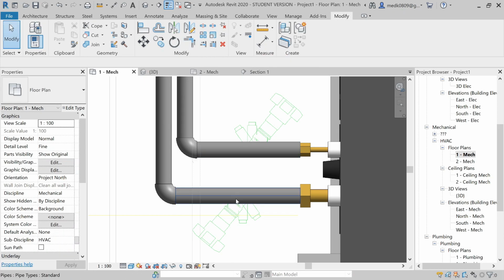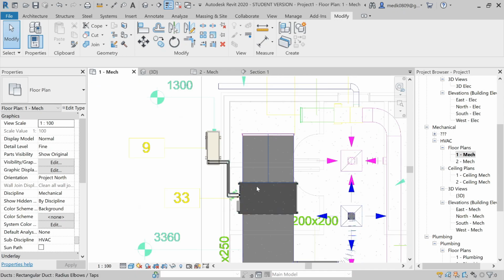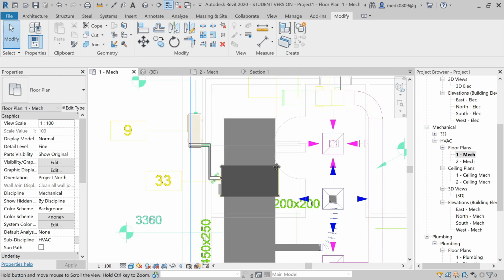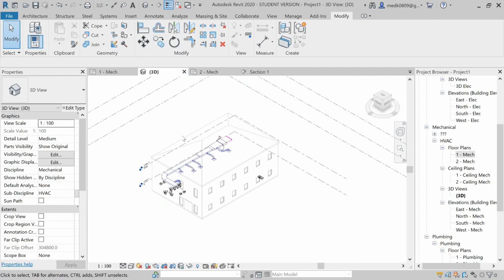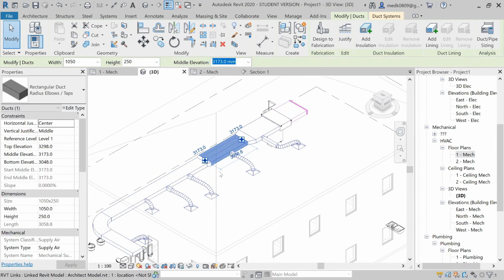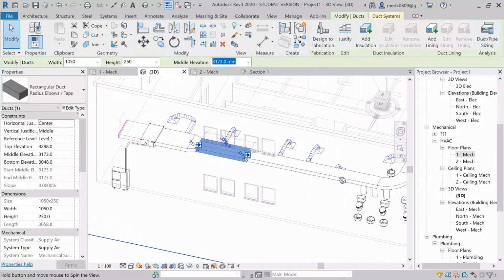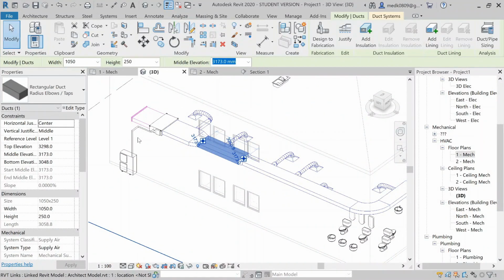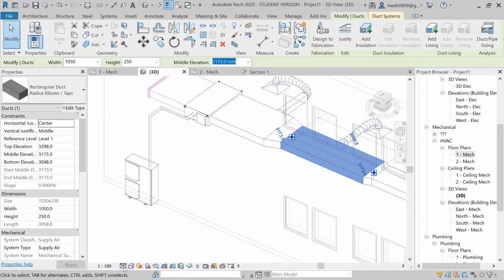So see how neat and clean you can work if you know everything about Revit. All the basics are clear, everything is possible. Now let's go to the 3D view again. In the 3D view, select this duct and let's rotate this model about this duct with the help of the shift key. So here you can see we made the connections with this heat pump.